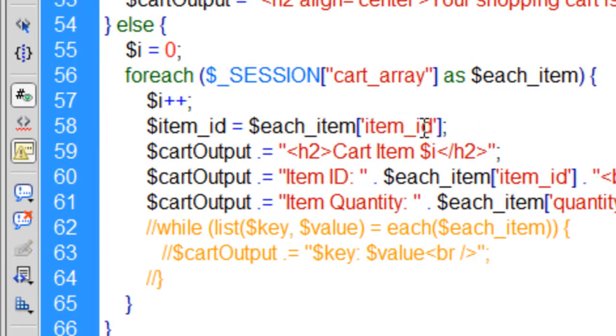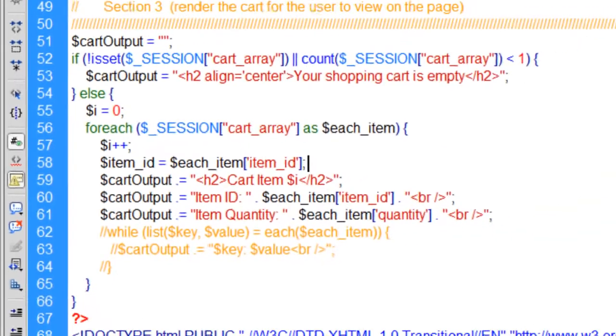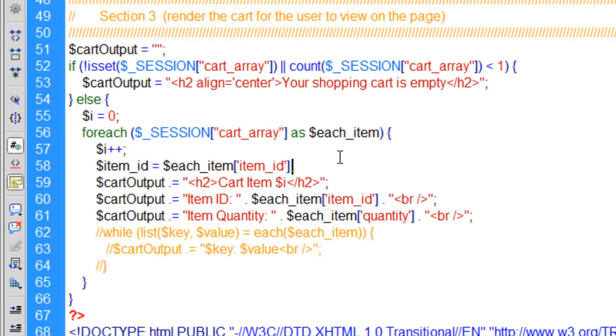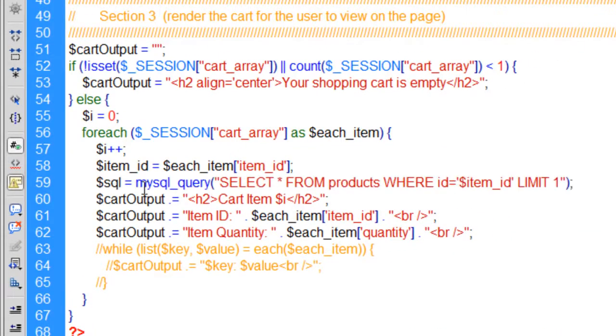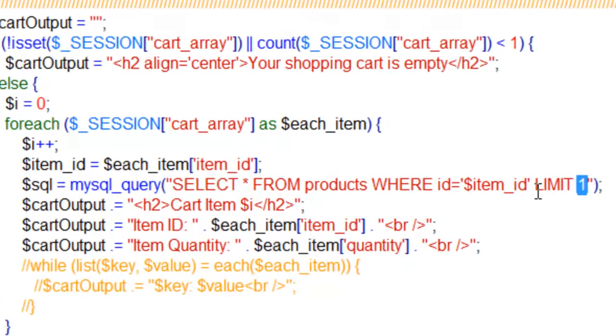Okay, so you'll have the item ID for each item in your cart array come through this loop, and when it does, it's going to be packed into a local PHP variable called item_ID. So now we can use that to access the mySQL database for that item. So you type in SQL equals mySQL query, select all from products where ID equals this item ID. Limit 1, and you put limit 1 because you only want one result.